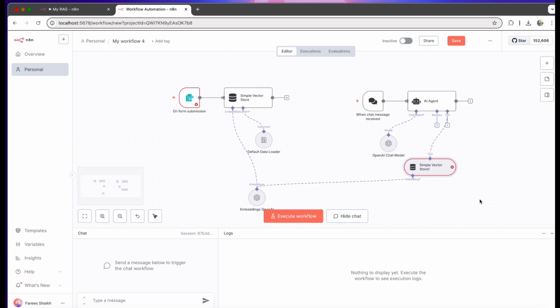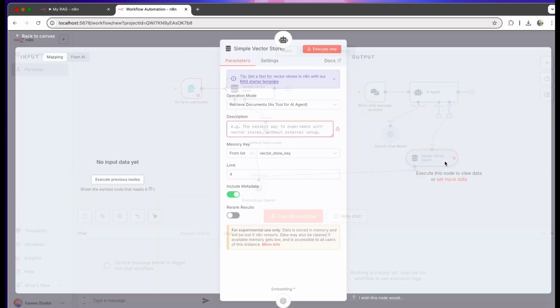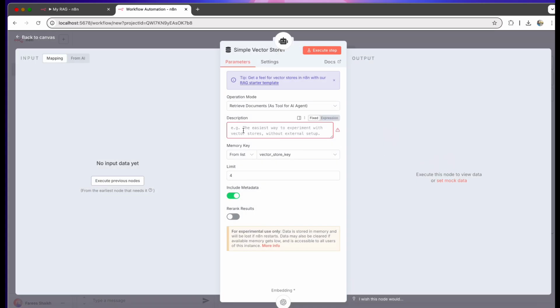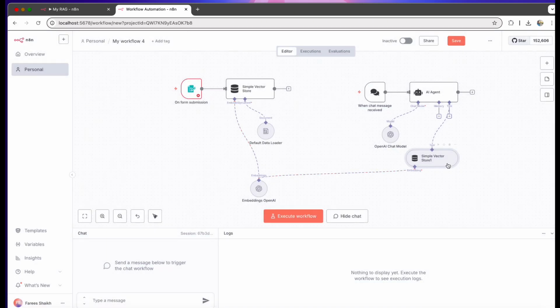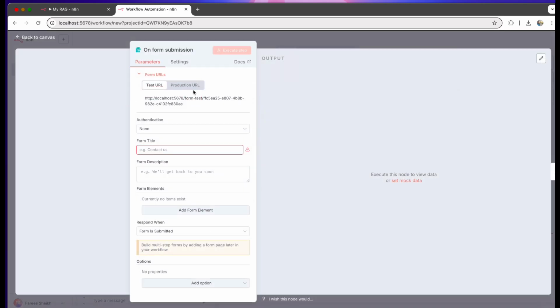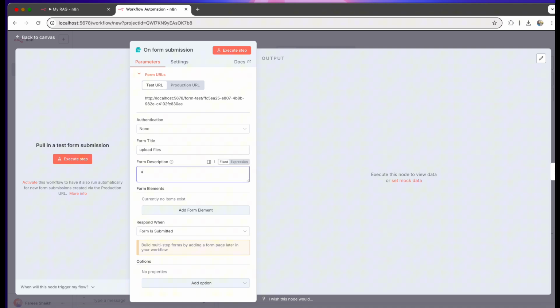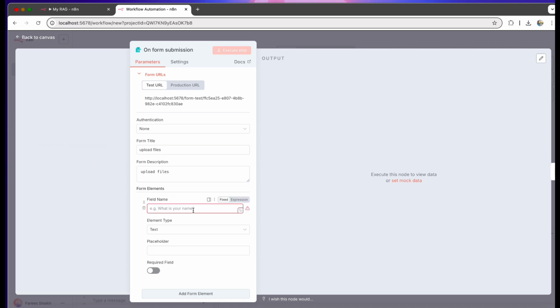Now, as you can see, there is some missing information on the vector tool. So let's fill in that information. We need to provide the description. Go back to the canvas. Also, there is some missing information on the n8n form. Let's double click it. Provide the missing information like the form title, the form description, and other parameters.